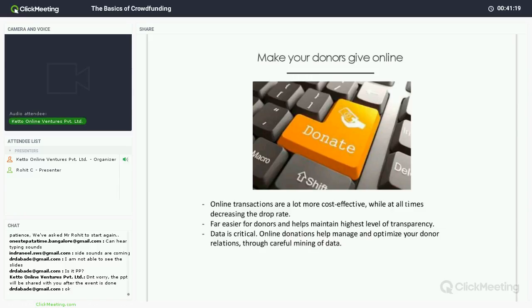So very, very important: make your donors give online. Convince them to get online. That's the easiest and the fastest way for NGOs to raise funds.